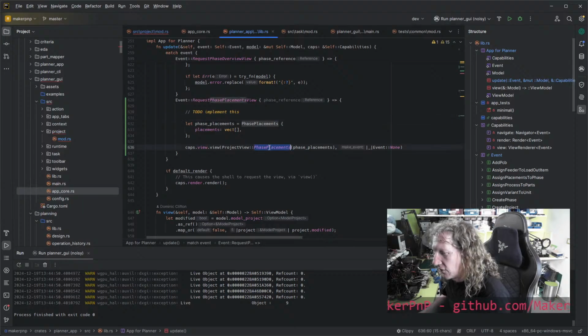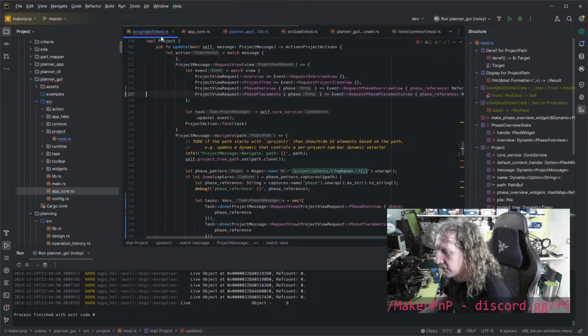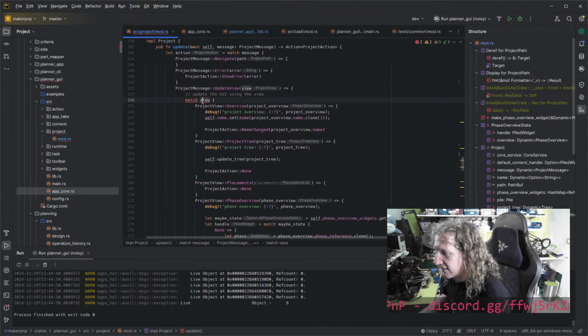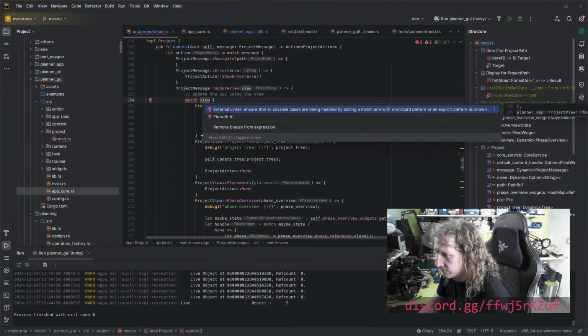So now we've got this phase placements in the project view, and I guess something needs to handle this. I can't remember how it goes from a view capability to the thing. Oh, yes, I do. I remember it. It goes update view, and then this has a match on it. There we go. Right.